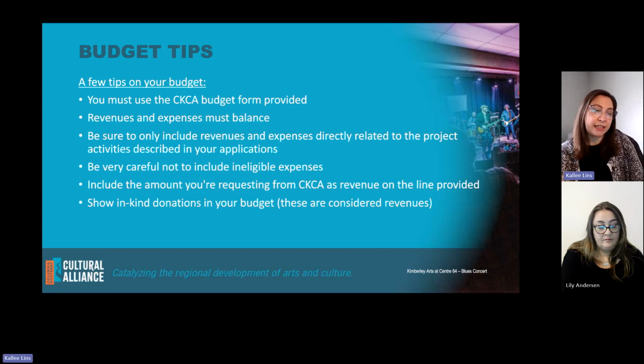You're welcome to include in-kind donations in your budget. Just make sure that you also reflect the in-kind contribution in both revenue and expense categories. And if your project involves the sale of original artistic or cultural work, please include projected proceeds of sales in your budget as a source of revenue as well.